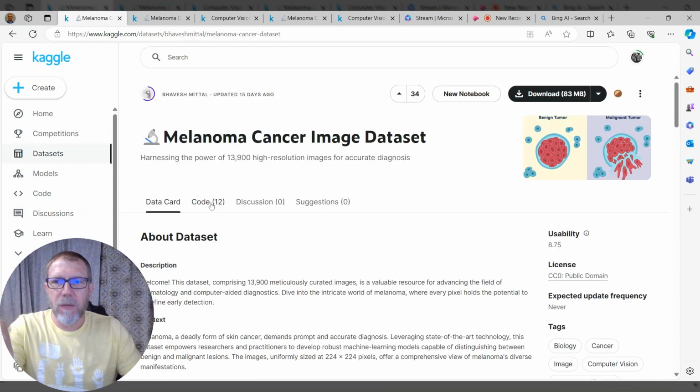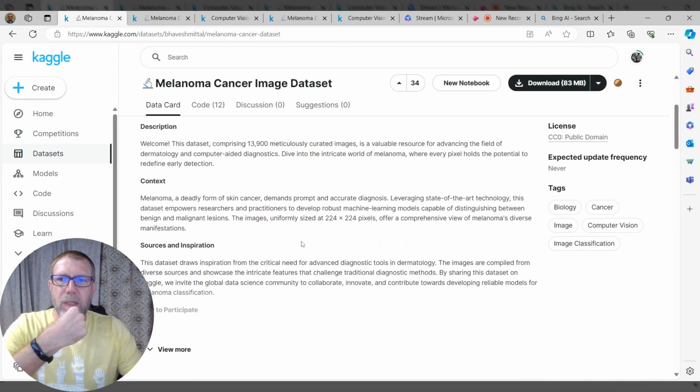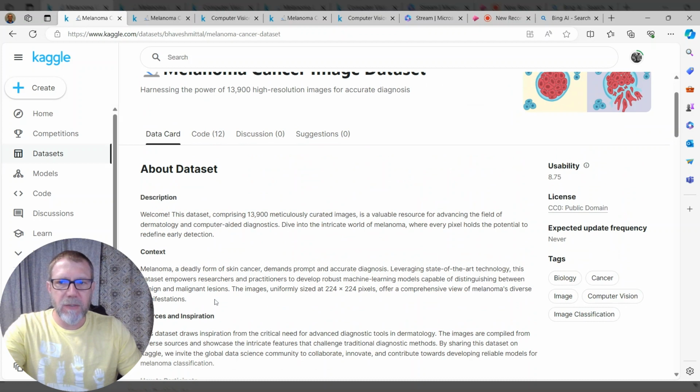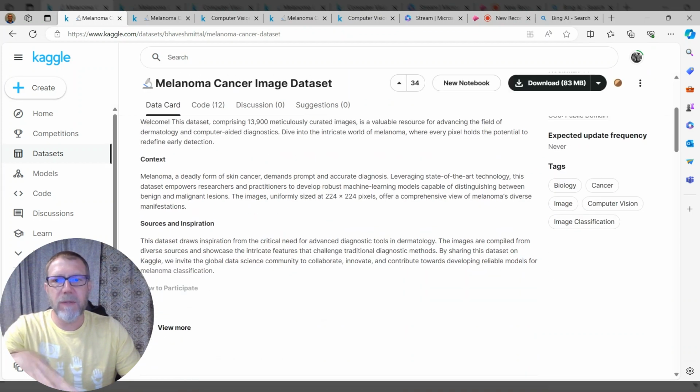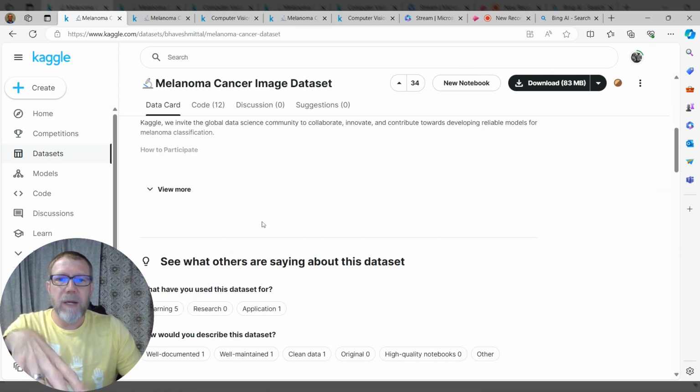So the code section is what we're going to go after. But first, let's talk a little bit about what is outlined here. Usability of the data set is 8.75. Means it's a little bit more difficult to use. The description, context, and source inspiration, stuff like that, background, is all listed here at the top. And that's important stuff to know. Very important stuff to know. So you get a background on what's going on.